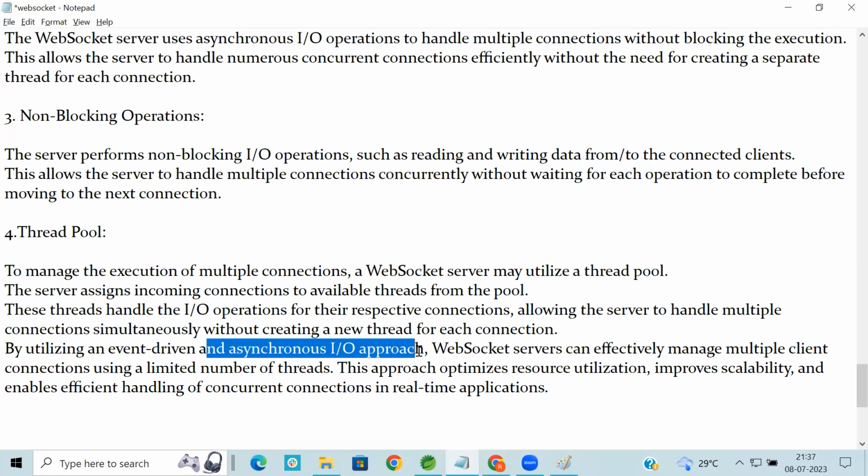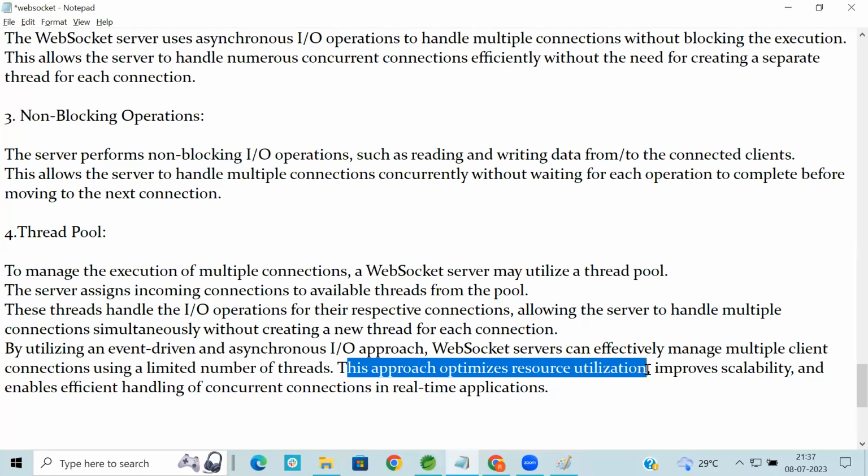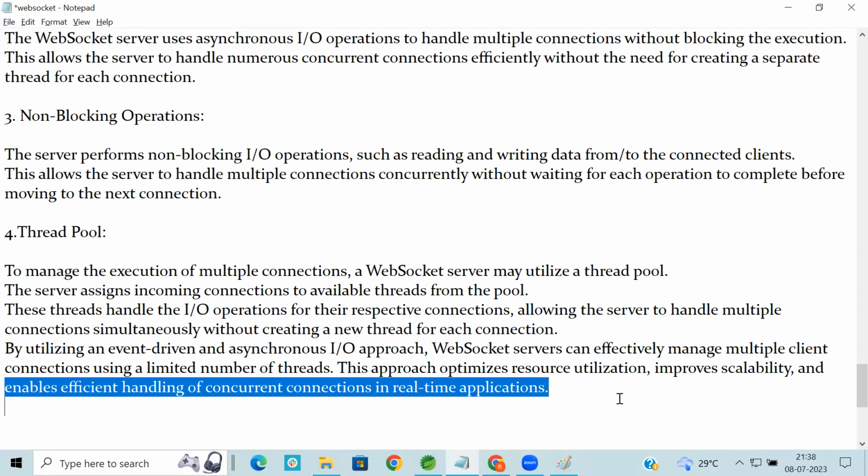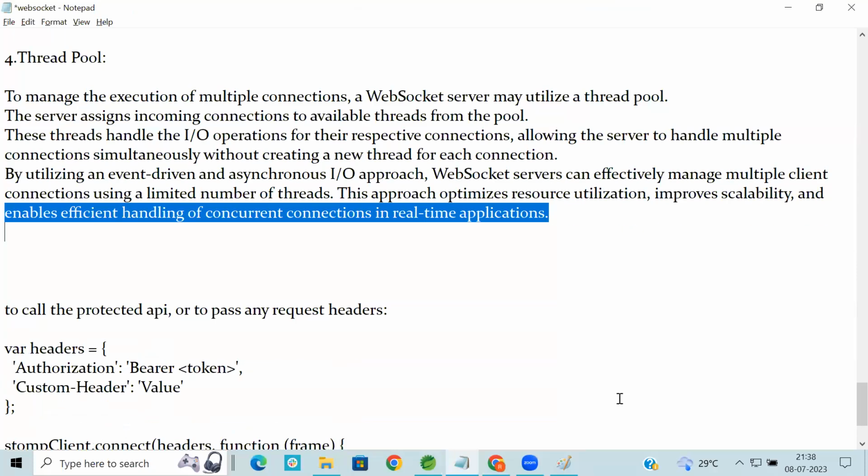जब data ready हो जाएगा, तो दूसरा thread उस thread pool से निकलेगा और उस data को क्या करेगा? Subscribe कर देगा. So that means each thread is not tied for so long to a particular process. This approach optimizes resource utilization, improves scalability, and enables efficient handling of concurrent connections in real time.